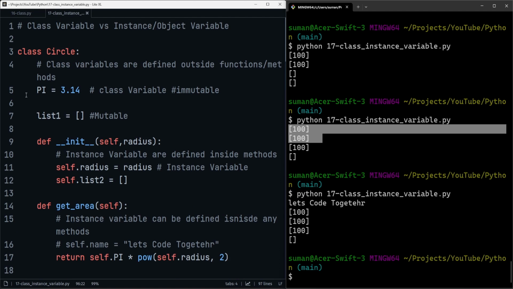Now you know what to use where. If you want something to be the default for all instances, use a class variable, but don't forget that you shouldn't use a mutable type. You can, but just know that if you change anything for any instance, it will change for all other instances also. So that was it for today.